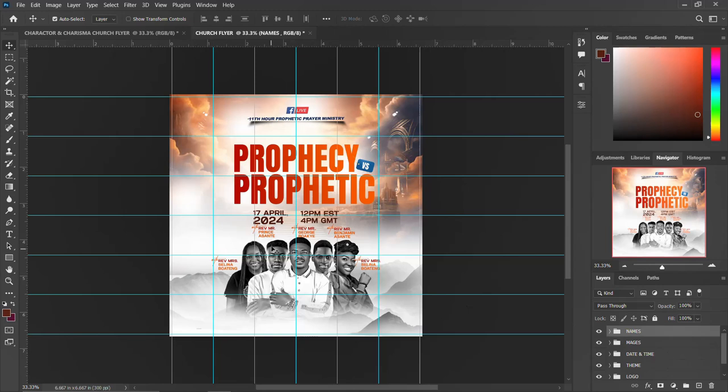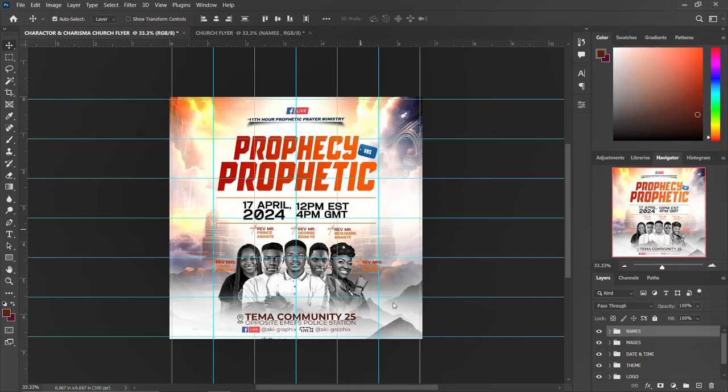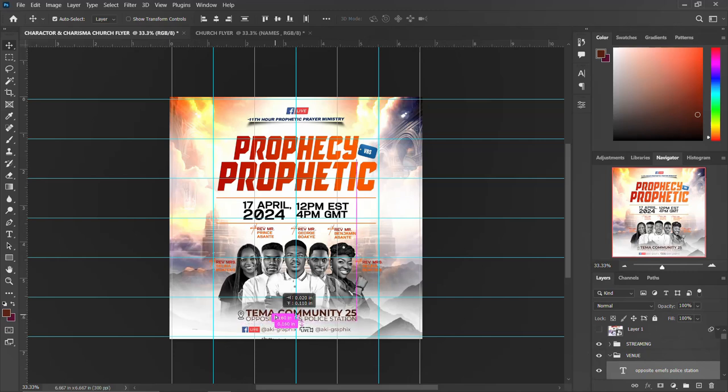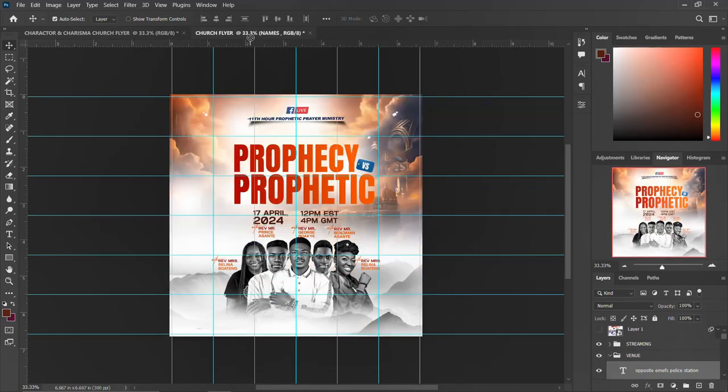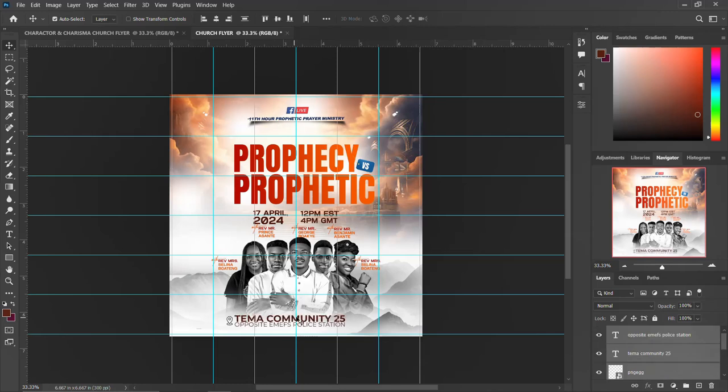And then the next thing is that we are going to deal with the locations and other things. And that one too, let's just quickly pick them and bring them here. So I have them here. This is the venue and everything is here. So you can just pick, drag it this way and then bring it here nicely like that.